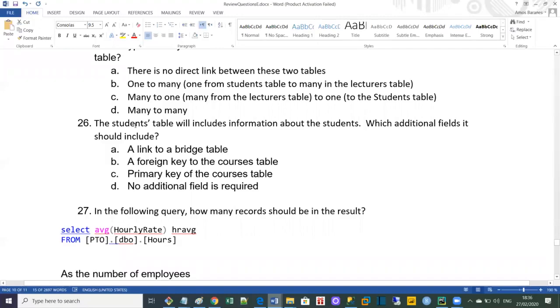All right, let's see. The students table will include information about the student. Which additional fields should it include? Okay, the student table is connecting to other things. Is that right? Okay, so let's start slowly. Should it include a primary key?